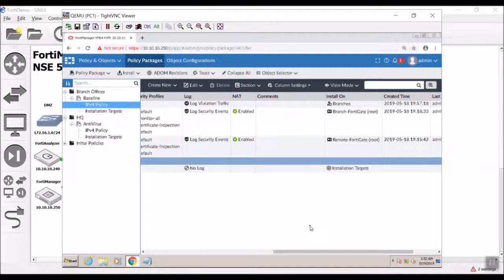We could also clone within our branch office another one, right, that just simply says web filtering or web monitoring, and just point it to just the installation target to just the one branch office that we want. So there's several ways that we can do this. I'm just trying to give you guys more examples. But now that that's done, let's see if it actually works now.